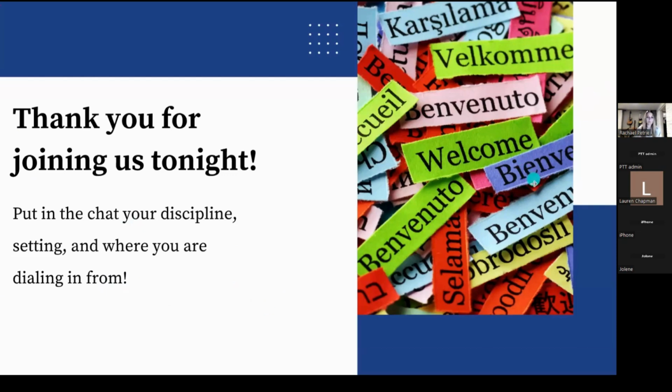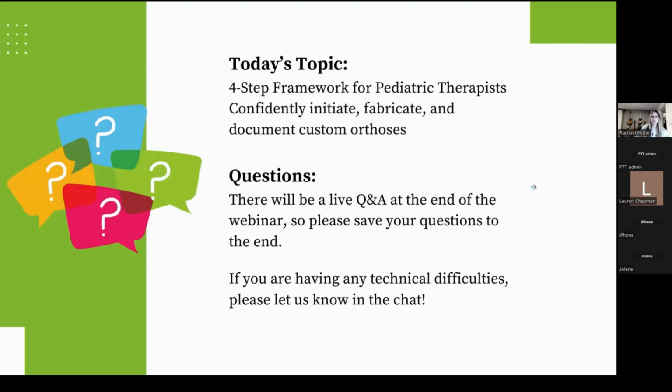Okay, great. All right, so today we're going to be talking about the 4-step framework for pediatric therapists. So looking at how do we confidently initiate orthotic fabrication, how do we fabricate them, what do we fabricate, and then how do we start to document and bill for those.